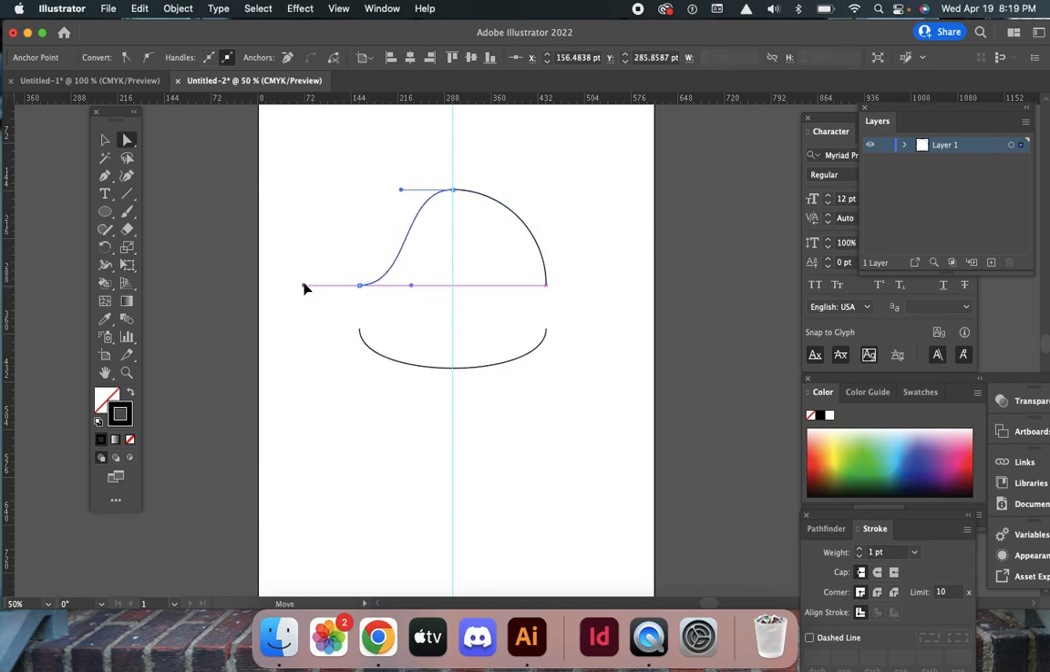Now with the circle, I'm going to click on this and grab this handlebar and drag it all the way horizontal. Do the same thing over here. Grab this handlebar all the way horizontal. So now I have that perfect curve.